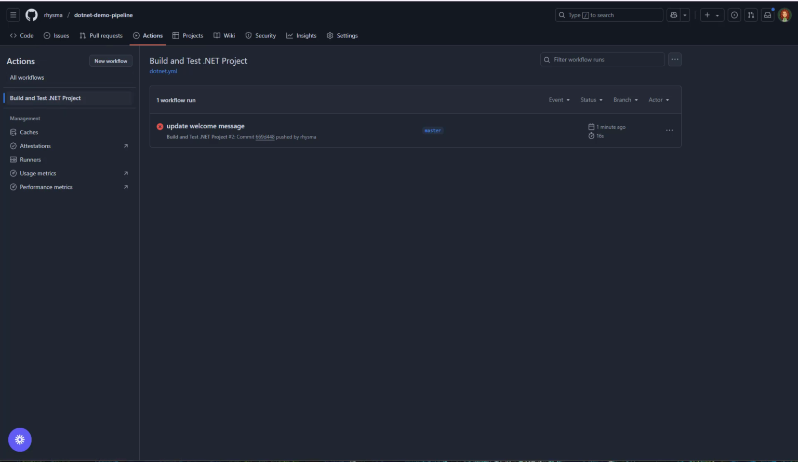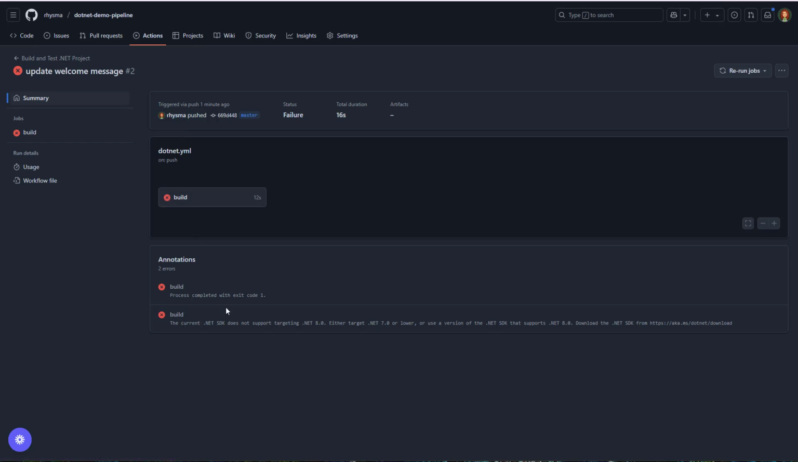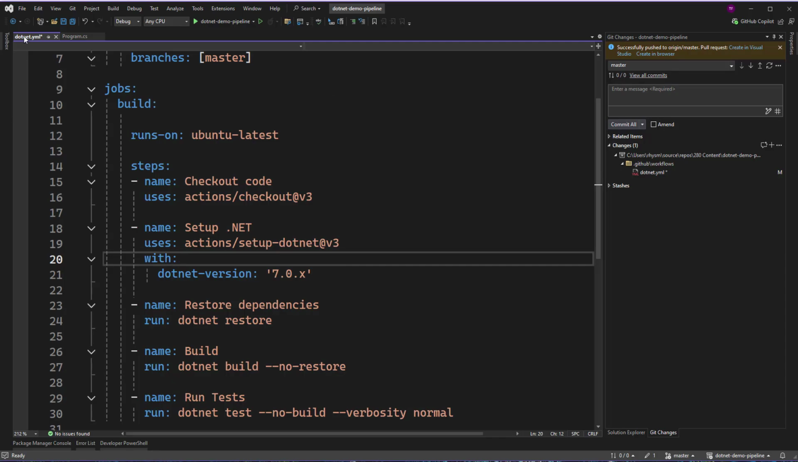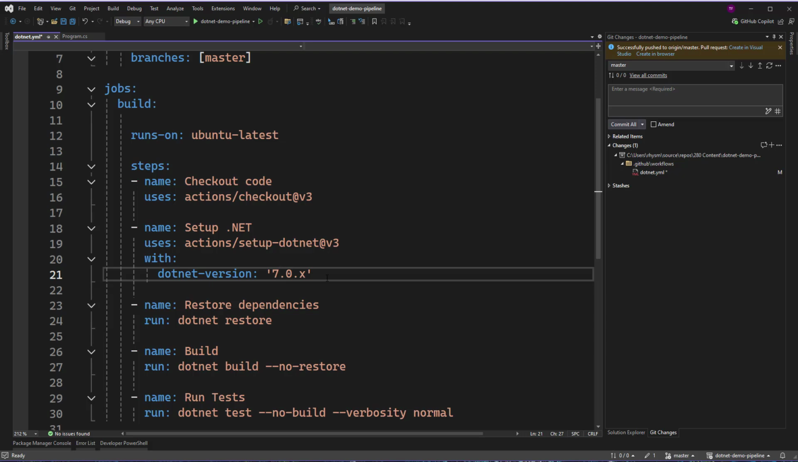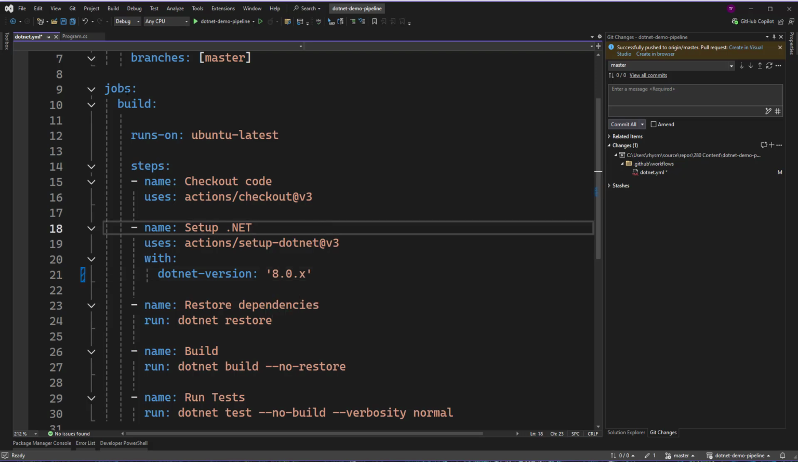And now we can come back over to GitHub and our actions. We can see our build and test .NET project workflow ran. It did not pass. And if we investigate, we can see, hey, I was wrong. I need to be targeting .NET 8.0. I have my YAML file set up incorrectly. So let's correct. Come back over to our YAML, adjust the .NET version, save, go ahead and update YAML file. Let's go ahead and commit that.